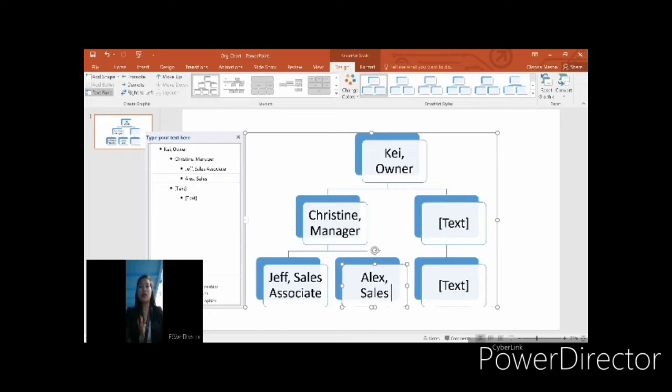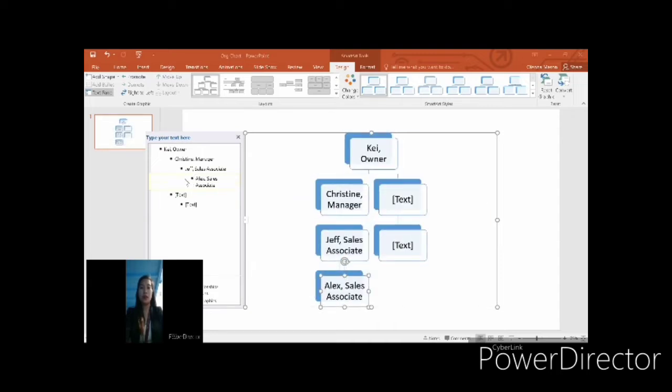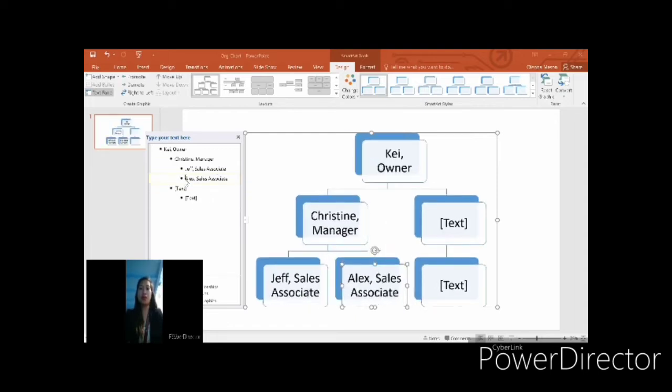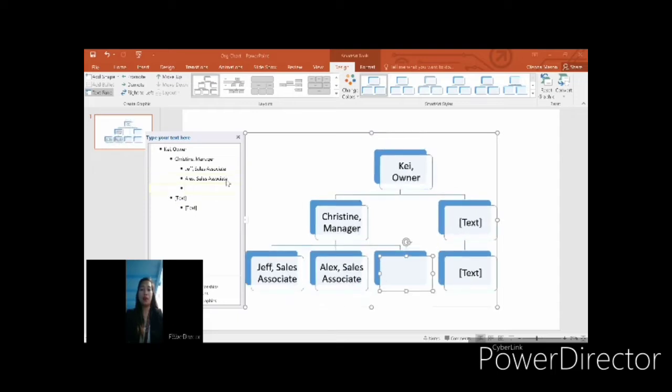You can also enter your text in the shapes themselves, which is fine for a simple graphic like this. But for something more complex, you probably want to stick with the text pane. You can also rearrange these shapes from within the text pane using your keyboard. Pressing the Tab key will demote or move down a shape, while Backspace promotes or moves up a shape. You can even add new shapes to the list by pressing Enter.